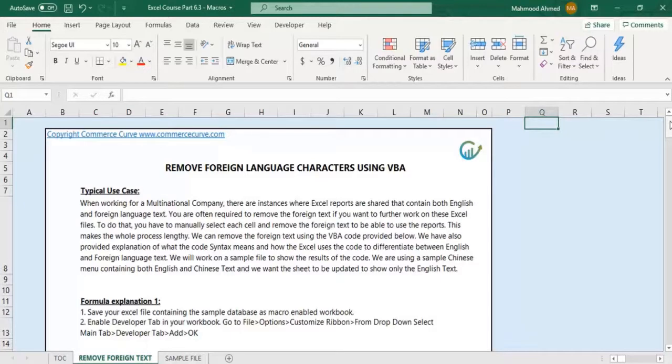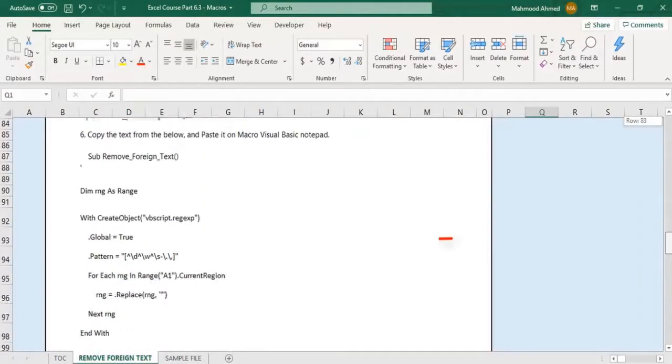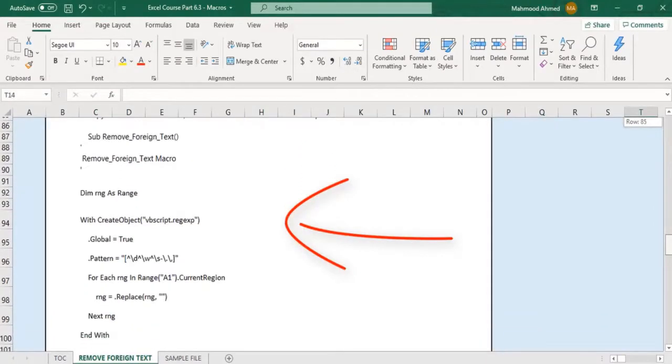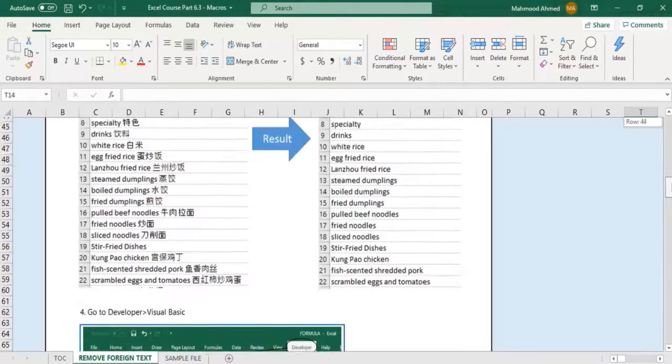However, we can remove the foreign text using the VBA code provided below in this lesson. In this lesson, we also provide an explanation of what the code syntax means and how Excel uses the code to differentiate between English and foreign language text.